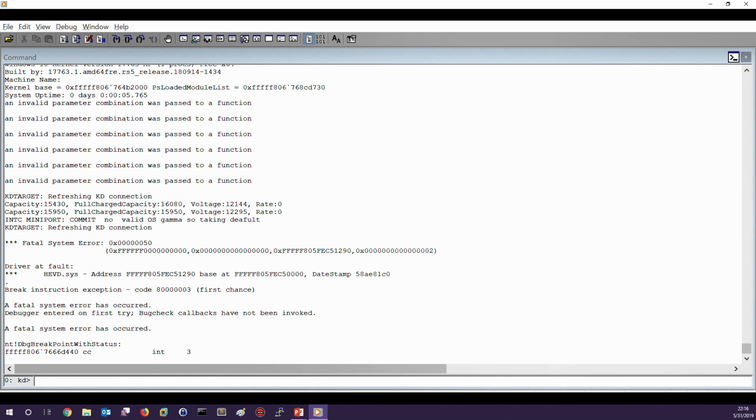Below it, we see driver at fault: HEVD.sys. HEVD stands for HackSys Extreme Vulnerable Driver. So we know that the driver that caused the crash is pretty much the exact one that we expected to crash in this situation. So it lines up with our expectations. So I'm going to continue.